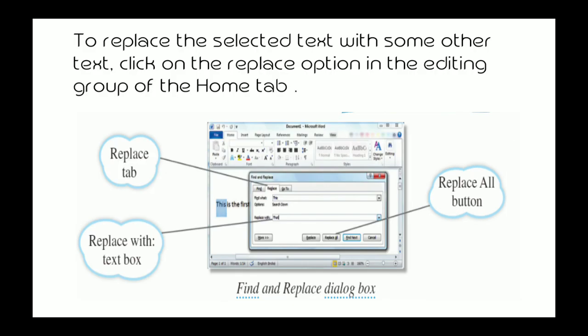Now next one is replace. How to replace? To replace the selected text with some other text, click on the replace option in the editing group of the Home tab. When you click on find and replace, the find and replace dialog box will appear here. You have to click on the replace tab. Then write the word you want to find in the find what box. Then the word you want to replace it with, you have to write down in the replace with box.